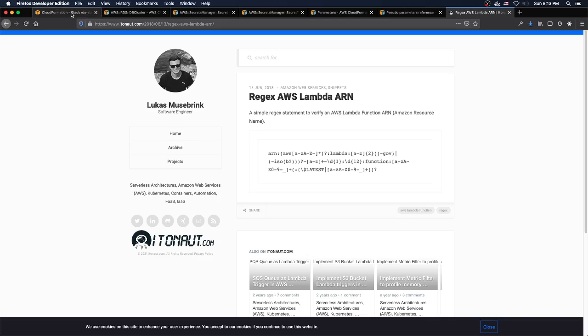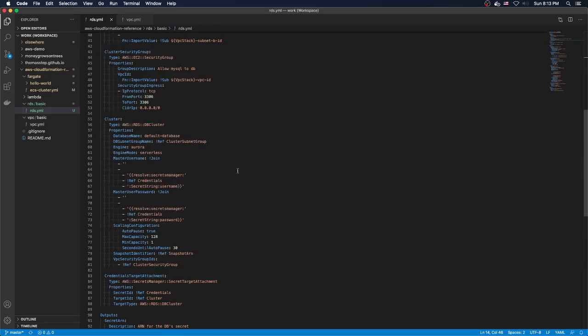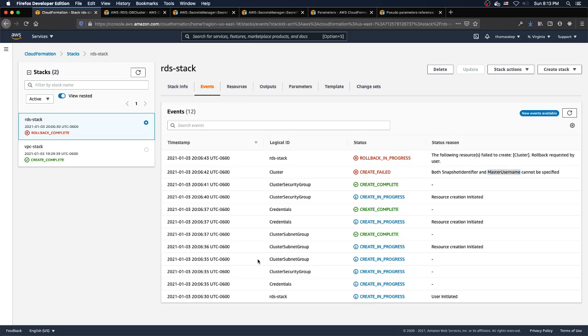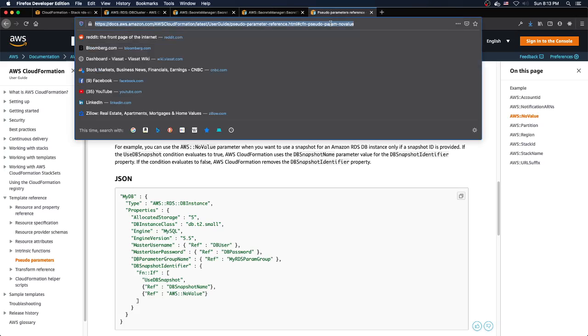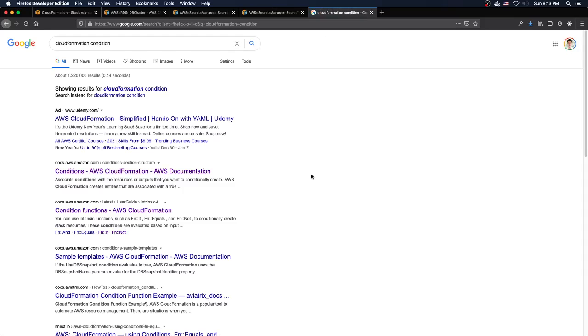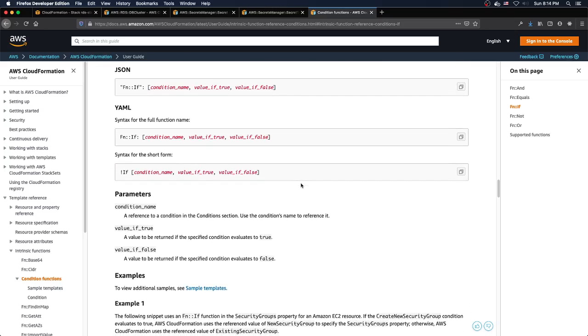So back to CloudFormation. It was upset because both snapshot identifier and master username cannot be specified. So what you need to do is you can add a condition in to CloudFormation. You can add an if. There it is. So you can use if and then condition name, value true, value false. So kind of like a ternary operator is what you're doing. And you can throw this in anywhere.